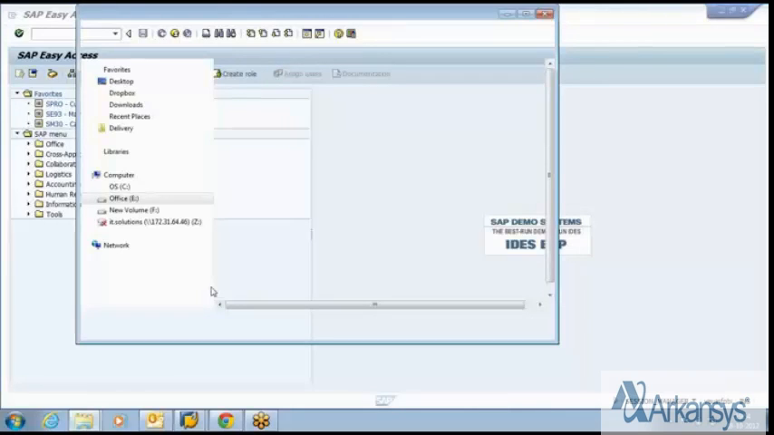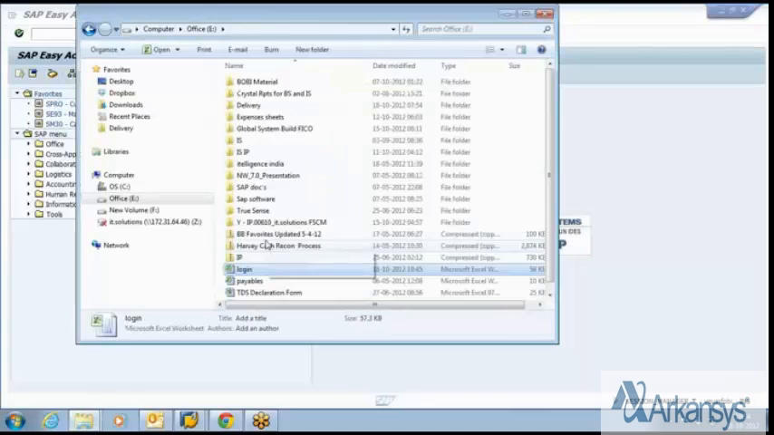So in the configuration, we'll see what the document types are, what the standard document types are that are used. Then we see what the number ranges are that are there for our document types.